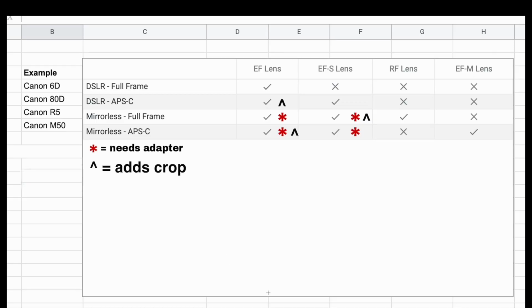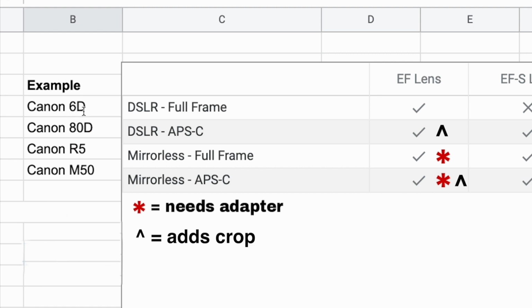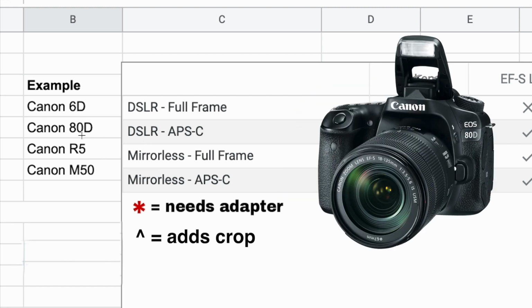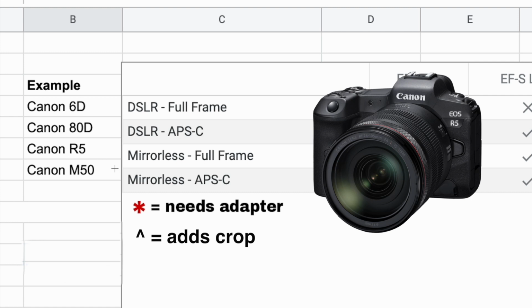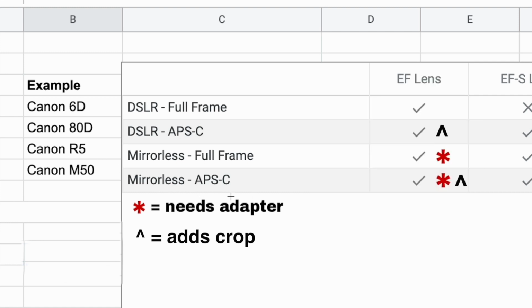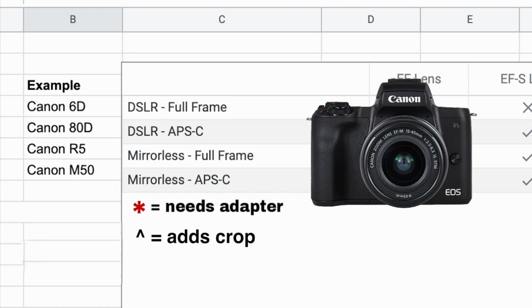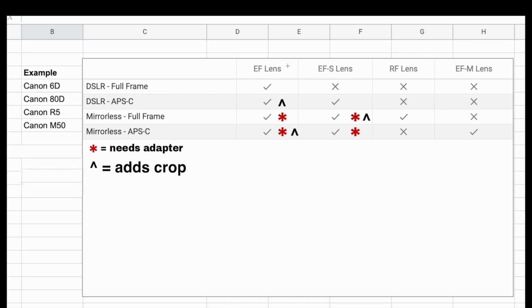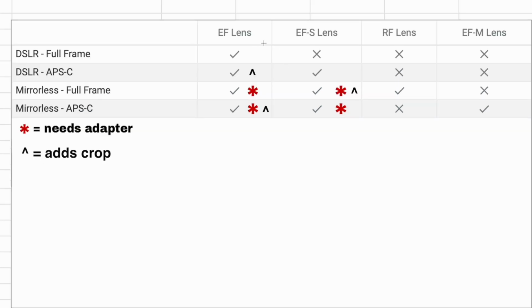So I have this handy chart that I made in Excel, but if you look here on the left side, it shows examples of those different camera bodies that we have here. So full frame DSLR, Canon 6D, APS-C DSLR, Canon 80D, full frame mirrorless, Canon R5, and the APS-C mirrorless or crop sensor, Canon M50. So let's start off in the EF lens column. So if you look here, the EF lens has the most compatibility among the different camera bodies, but for the last two, you will need a lens adapter, but we'll get to that in a little bit.